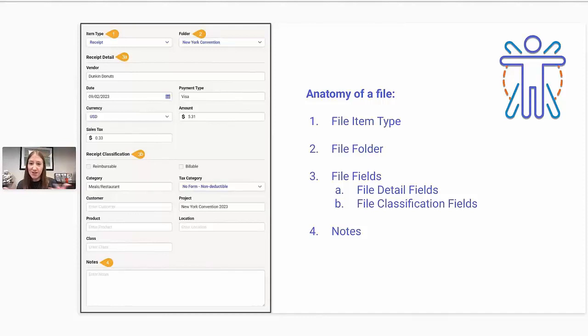The file folder is really simple. It just tells you where your file's located in your database. So pretty straightforward. Underneath those two things, you have all of your file fields. All of those boxes that you see there are considered your file fields, and they're broken up into two separate sections. At the very top, you have your file detail fields.